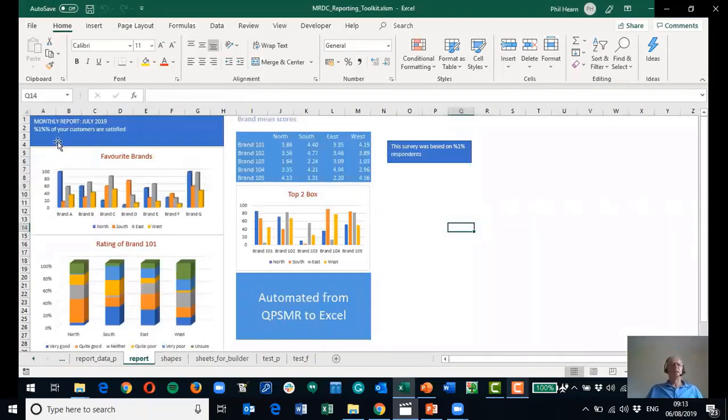So if we look at this report here, you can see it's quite a simple one actually. It's just one page. It's got a piece of text in the top left hand corner. You'll see in there it's got percentage 1%, and that's a figure that we're going to feed into it from our tables in a little while. We'll come back to that.